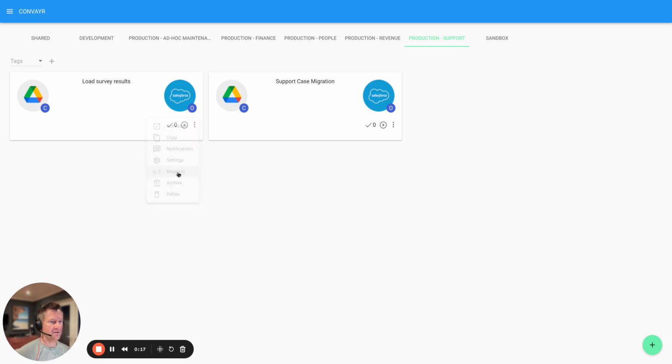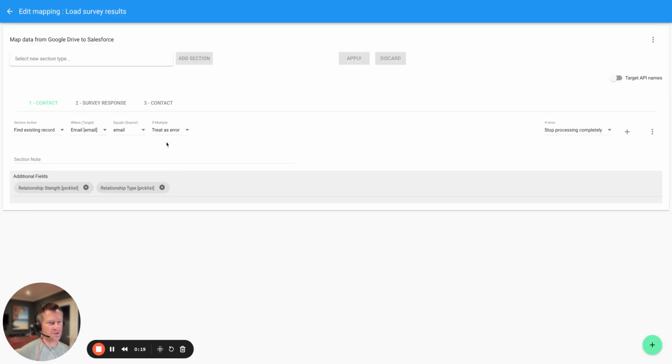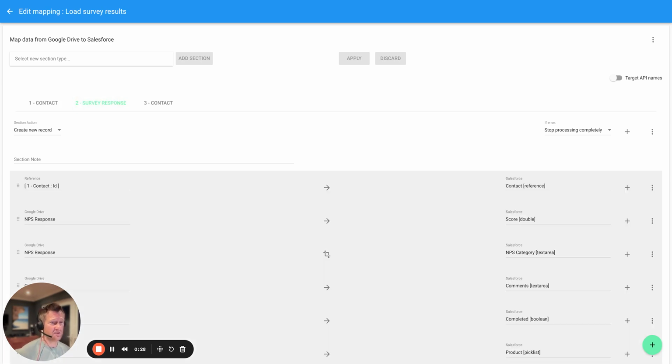We go into our mapping for our connection, and we see in this example, we've got a contact, which is a standard object in Salesforce. We've got a survey response, which is actually a custom object to store data from a survey. And we've got contact again. Now let's walk through what we're doing here.